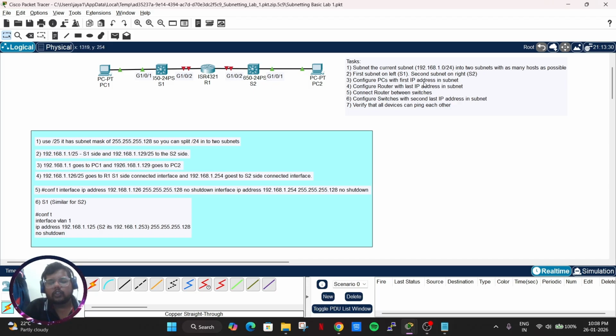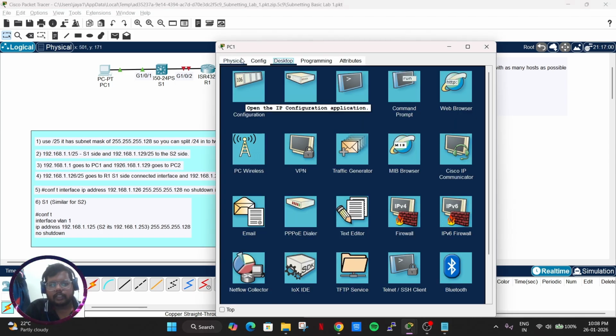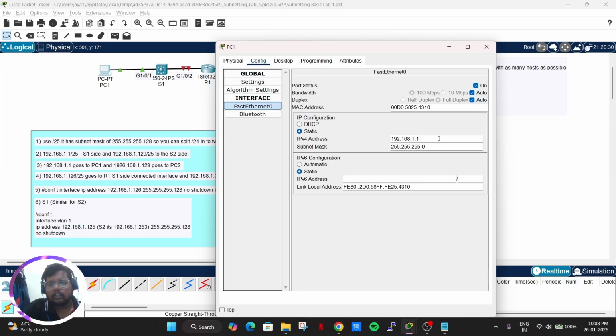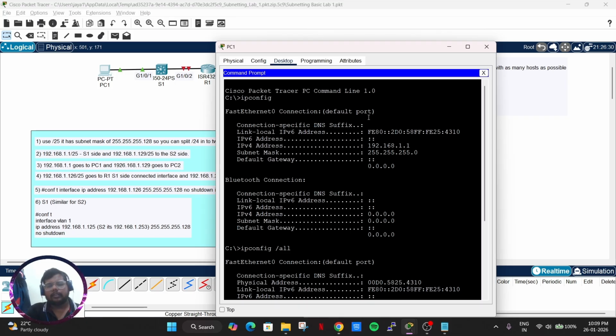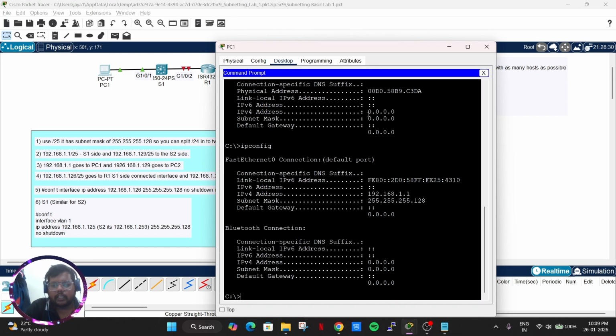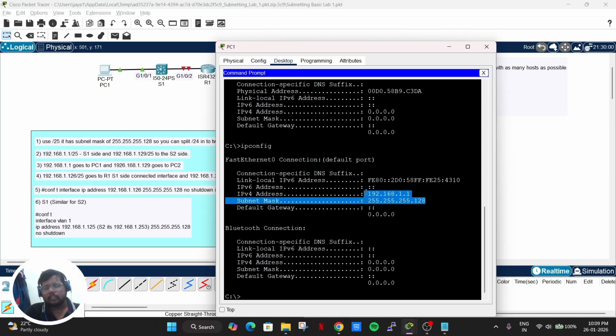First, I need to configure the PCs. You can do it in two ways: go to IP configuration or go to the config interface. So 1.1 is the same, but the subnet mask will be different: 255.255.255.128. Let me see if the changes are being made. IP config.